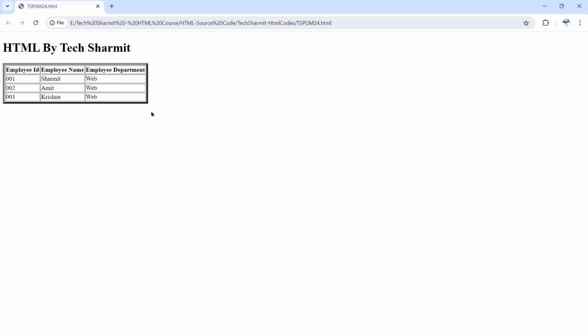All right, now understand the requirement. The requirement is that here we can observe we have three columns, and in the third column we have a common department, which is web. So instead of writing web again and again for each row, I want to show one common web for all the rows. To achieve this, we will utilize the rowspan.